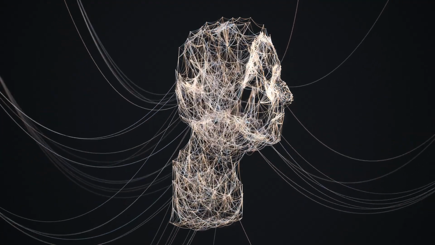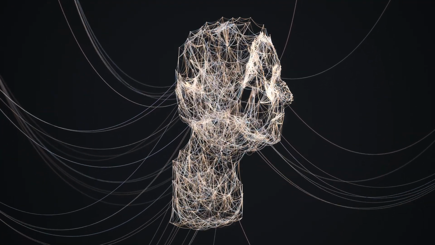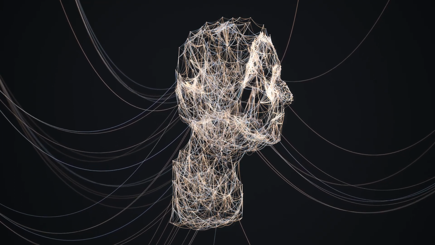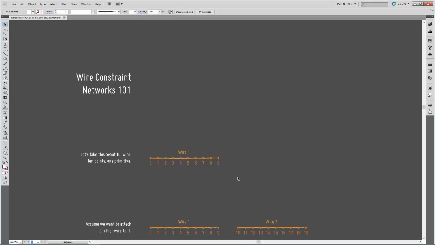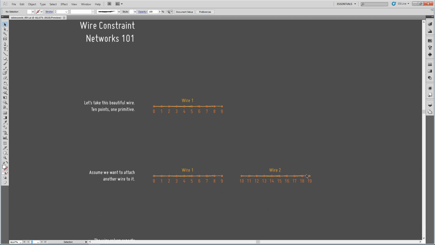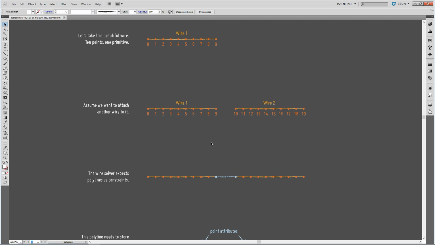And what a constraint network is, it's just a set of tiny primitives that tells Houdini which wires connect to which wires. And to set up a constraint network properly, we need to know which format Houdini expects the constraint networks in. Let's assume we would like to connect those two wires here, wire 1 and wire 2. And these are the point numbers of the wire's points. So the wire solver expects, in our case, a polyline as a constraint. So just a line connecting 2 points.